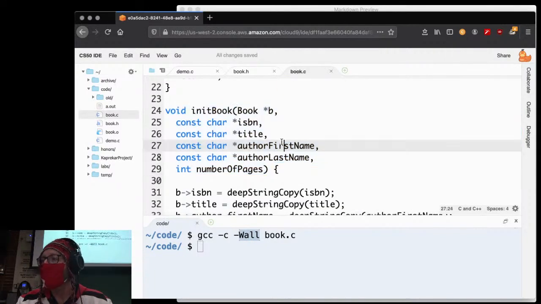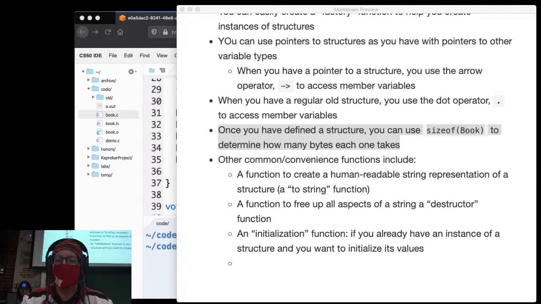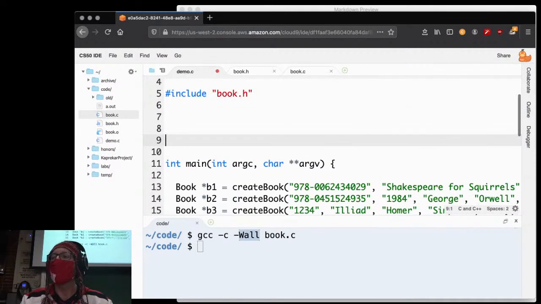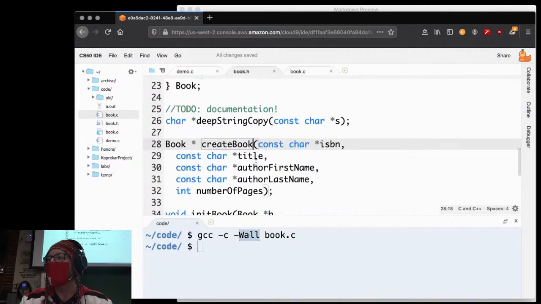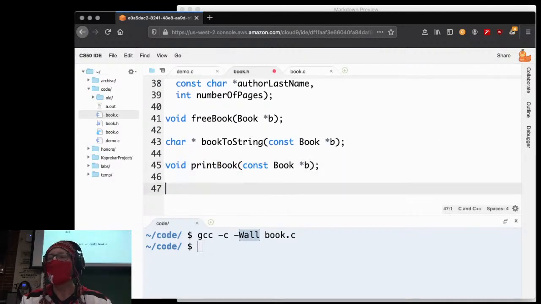All right. So there's an initialization function, if you already have an instance of a structure and you want to initialize its values. Another one would be similar functions that act on arrays of structures. Right? For example, I think we had it in our to-do over here. Create a print books function. Right? So let me go ahead and do that now. We've got a print book function. Maybe we can reuse that.